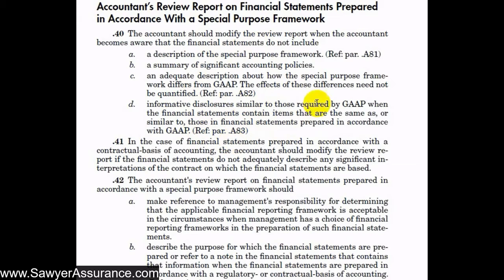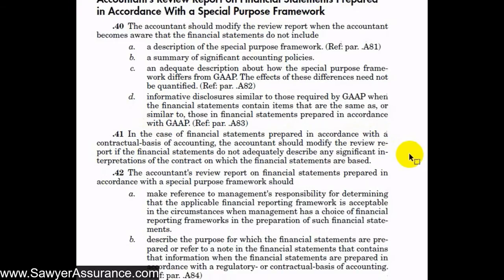So management acknowledged in our engagement letter their responsibilities for this if they're preparing the financial statements in accordance with a special purpose framework. And so if it turns out that they didn't include any of these disclosures in the notes of the financial statements, then we need to modify our review report to make that known. And in the same vein, if the notes of the financial statements don't include a description of the contractual basis of accounting, if that is the special purpose framework that the client is using, we also need to modify our report to reflect that.